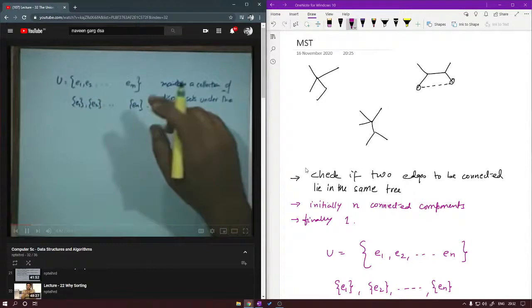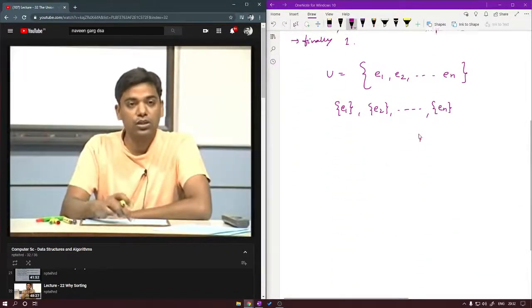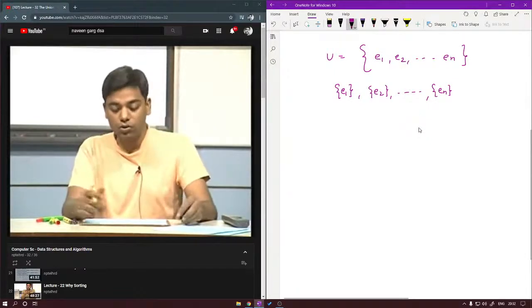So what do these elements correspond to in the case of Kruskal's algorithm? Right, but what are they initially? Initially, what are E1, E2, E3? These would be the vertices, the initial vertices. Now, what are the operations that we have to do on this collection of disjoint sets?